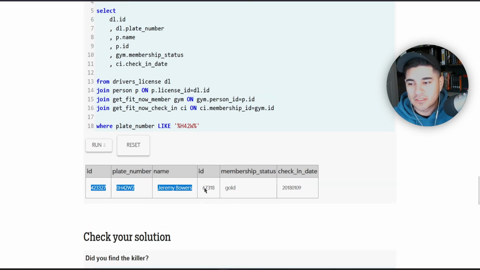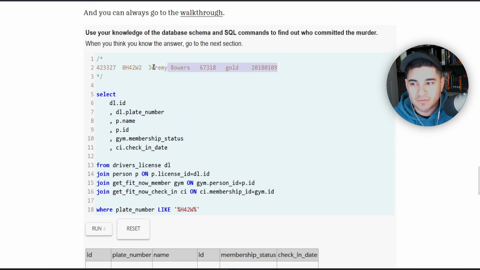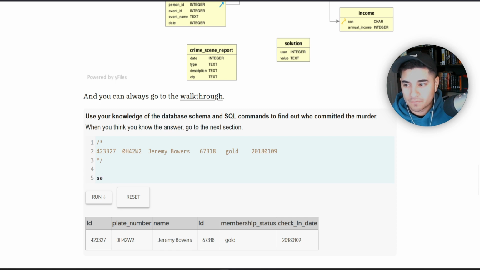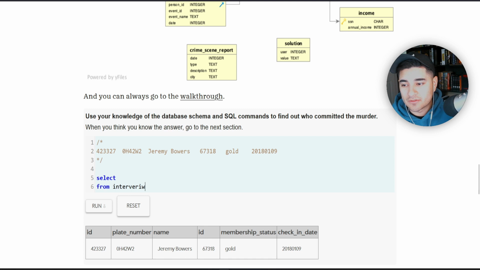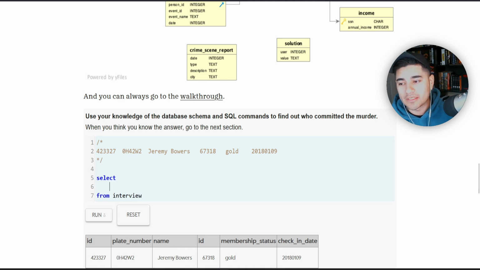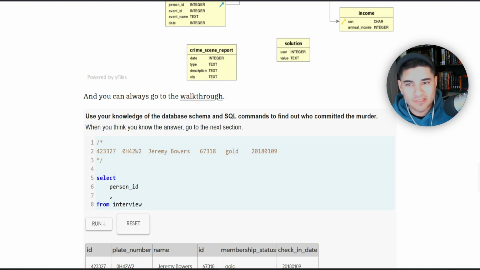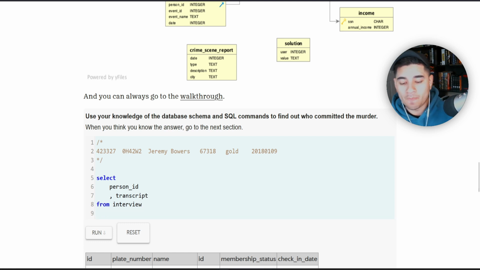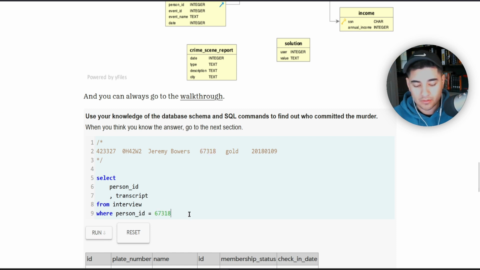Okay, so I've already just copy pasted this information up here to stay organized so I can clear this up. And going to filter on his person ID to get the transcript from the interview table. And let's just pull in the person ID, I guess. We don't really need it, but just in case, you never know. So we'll pull the person ID and the transcript, which are the only two fields in this table. And we're going to filter where person ID equals this number.